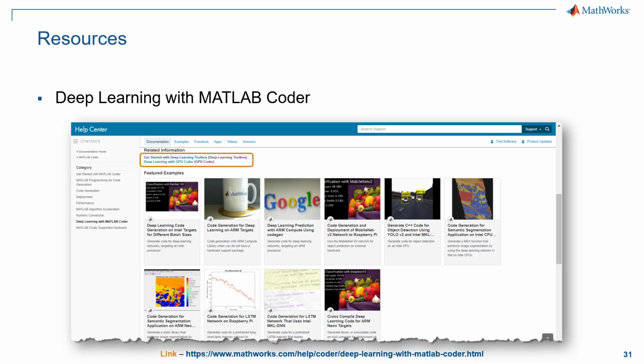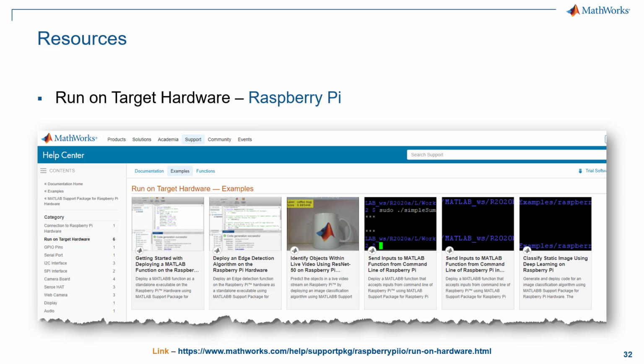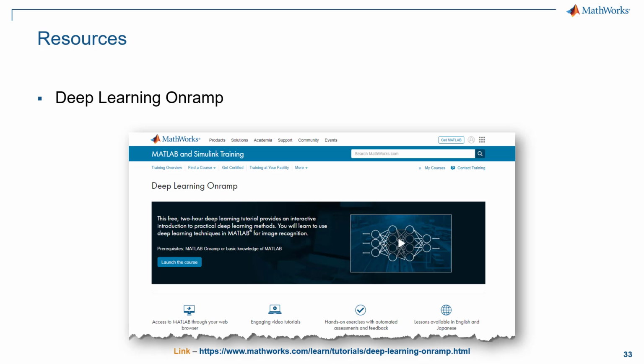This is a documentation link for deep learning with MATLAB Coder. You can find a bunch of different deep learning examples to experiment with and get started in MATLAB. This is a documentation link for a bunch of different reference examples that can be deployed on the Raspberry Pi. These examples range from computer vision and image processing to deep learning applications. Finally, to learn more about deep learning, you can take this deep learning on-ramp tutorial for free by visiting this link. With the help of these resources and from what you have learned from today's webinar, you are now ready to get started with deploying your deep learning applications on your Raspberry Pi.